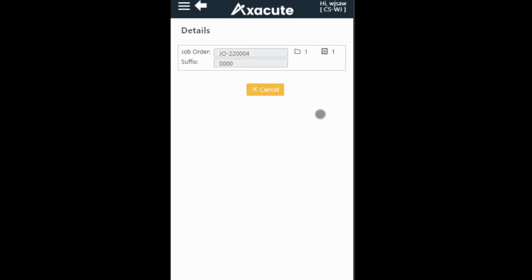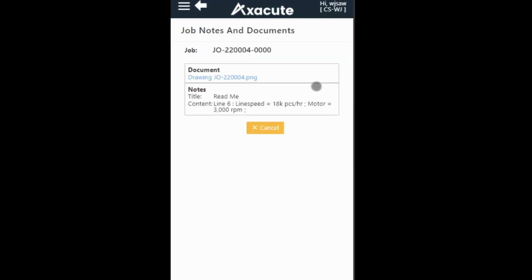In the Details form, System will show the number of attachment and notes for the job order, job operation, and job materials. Click on the option that you want to view the attachment and notes.